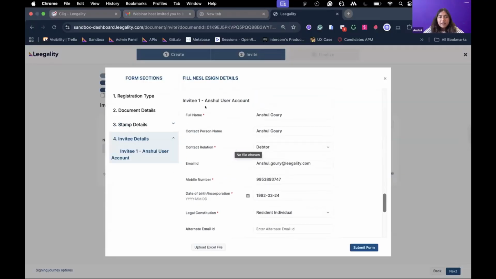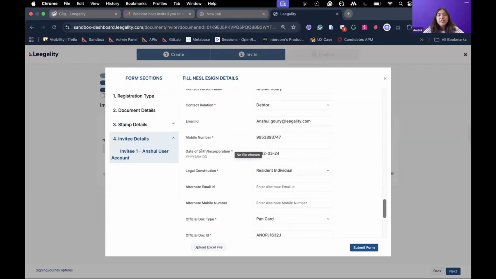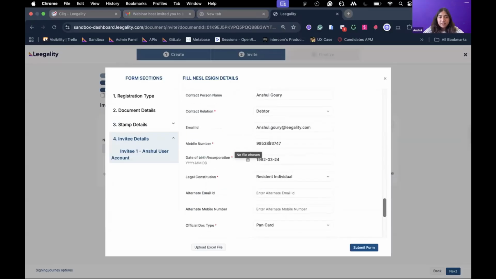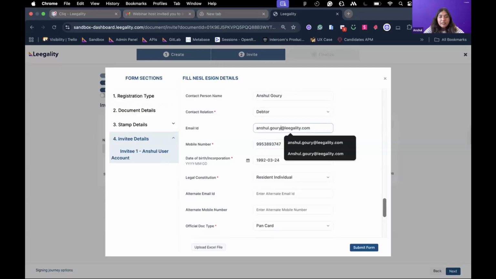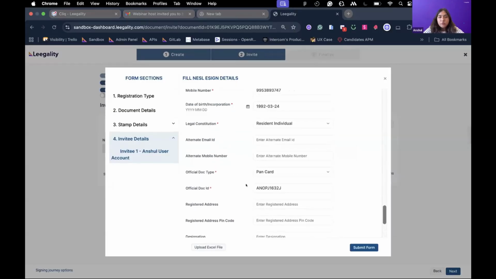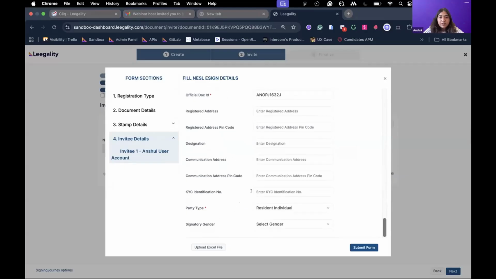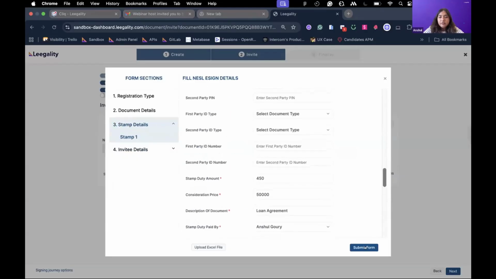Now I'm required to add some additional values regarding the invitee who's also going to e-sign after the document has gotten e-stamped, the details of the signer. So I've entered those details. Mobile number and email ID are also mentioned here. This information is also used by NeSL to send the notifications. And also, at the time of authentication, you will be required to authenticate via OTP. So all of those OTP-related, authentication-related details are communicated via the email ID and mobile number that is mentioned here. So once I take a look at it, everything looks fine and I've entered all the mandatory fields. I can submit the form.